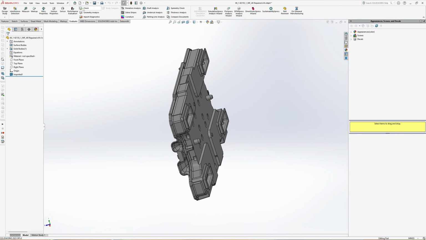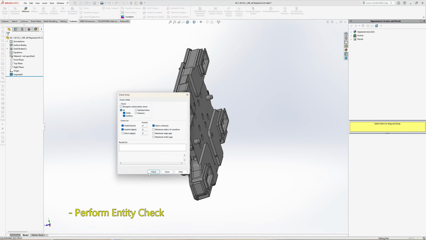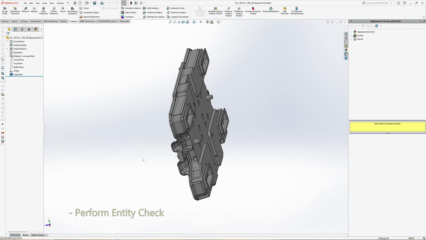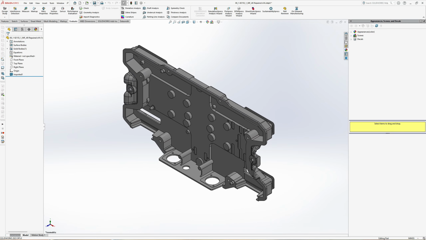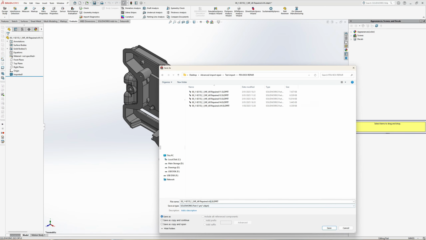You can also perform an entity check to be sure. Reapply the colors from the original import if needed, just copy and paste. Save the model, and that concludes the repair.